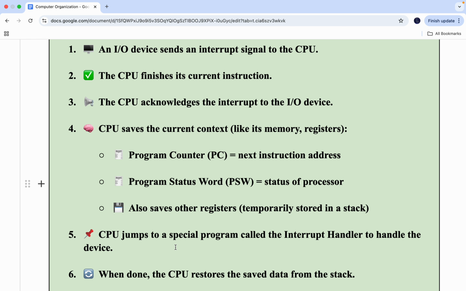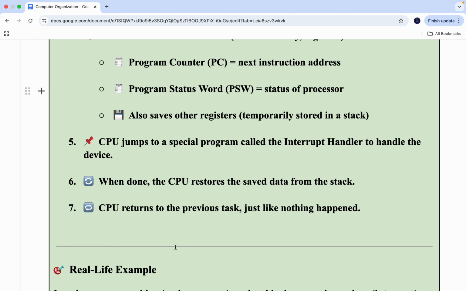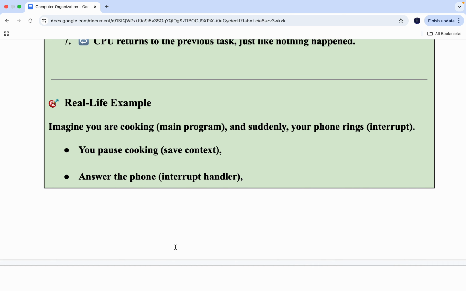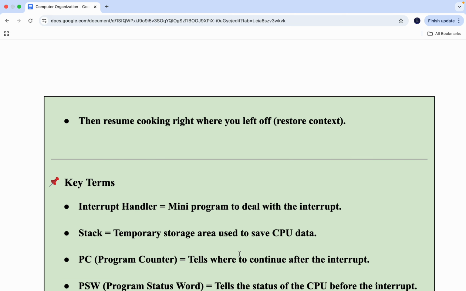The CPU jumps to a special program called the interrupt handler to handle the device. When done, the CPU restores the saved data from the stack. The CPU returns to the previous task just like nothing happened. Real life example: imagine you are cooking and suddenly your phone rings. You pause cooking, answer the phone, then resume right where you left off.